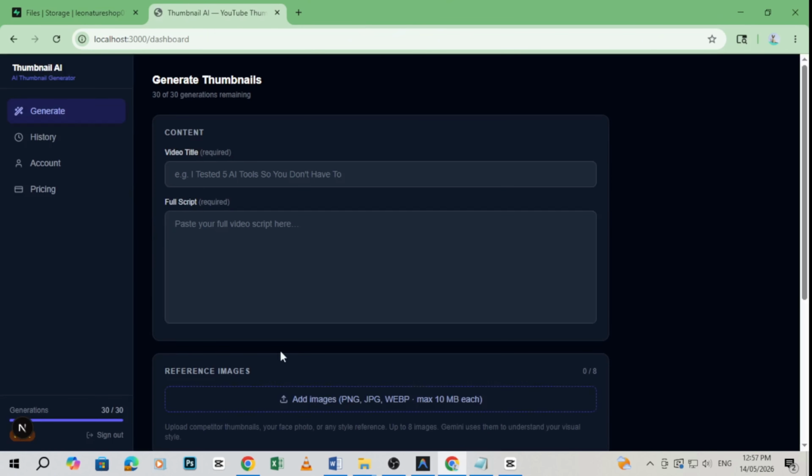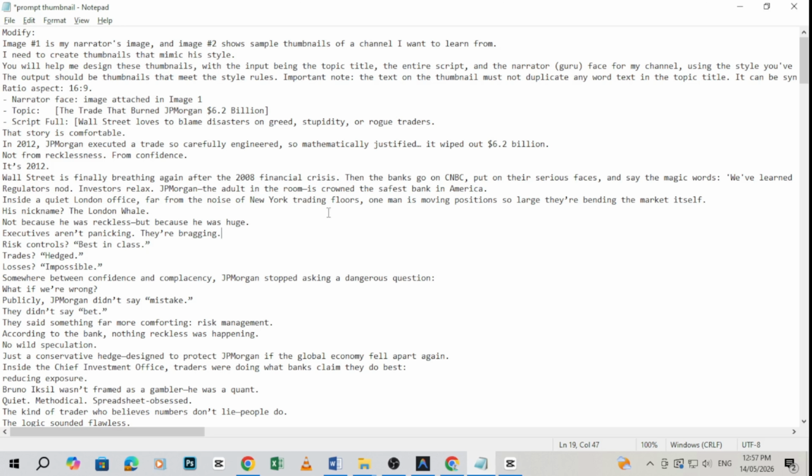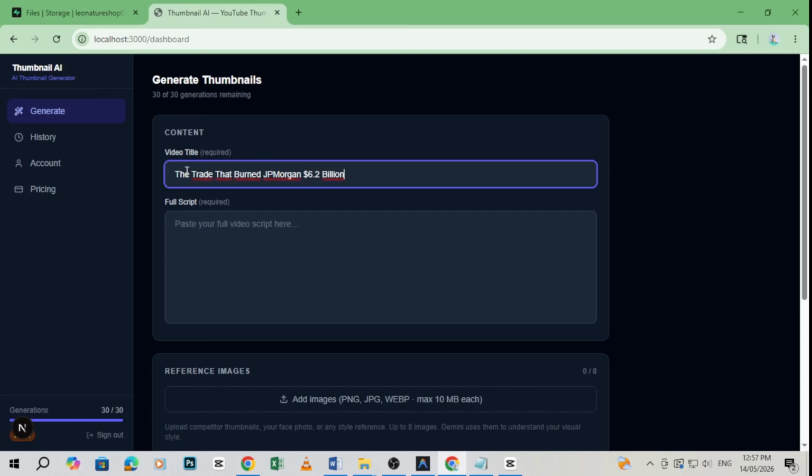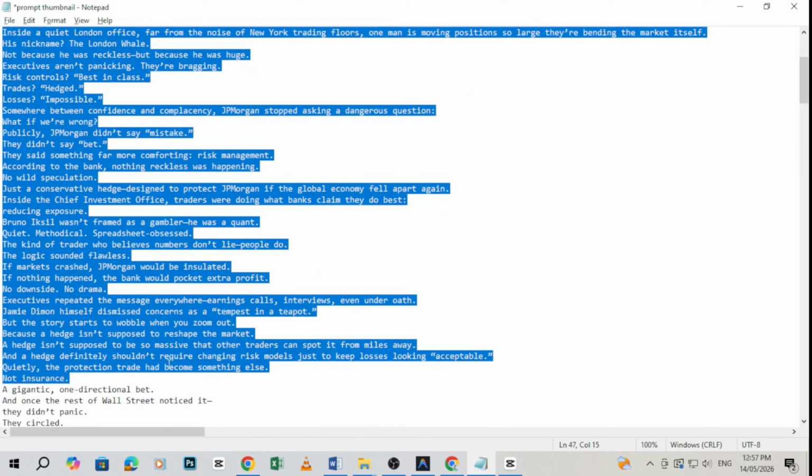I will enter the inputs here. I have prepared an input file along with image references. One is the narrator's image, one is the style image. If you like, I can give them to you. First, I will paste the topic in this box. Next is pasting the full script here.